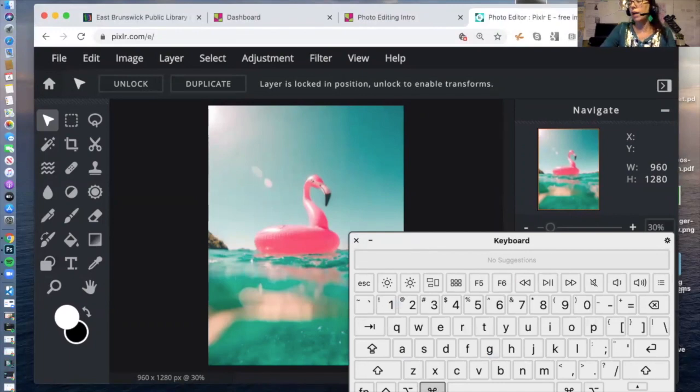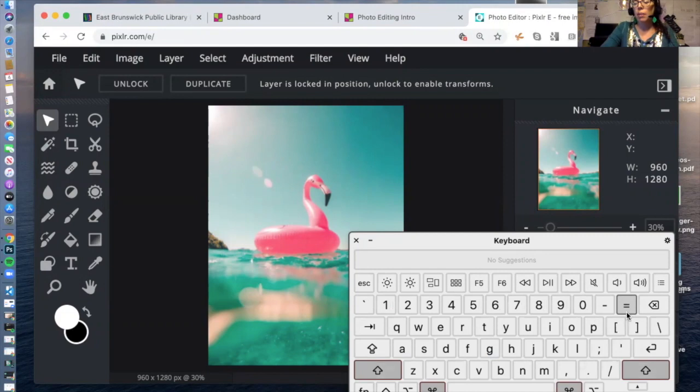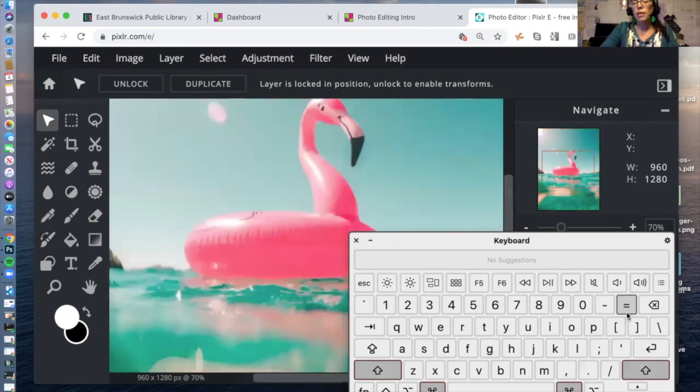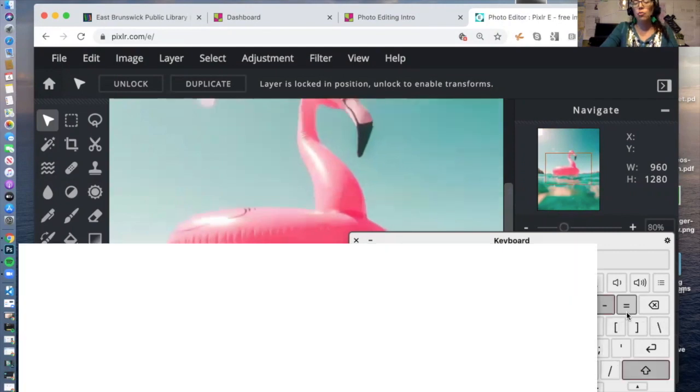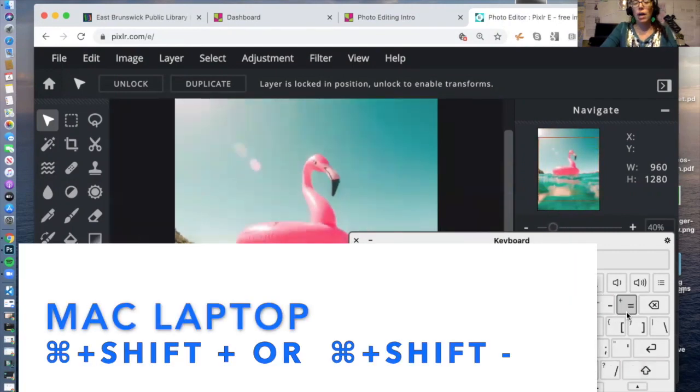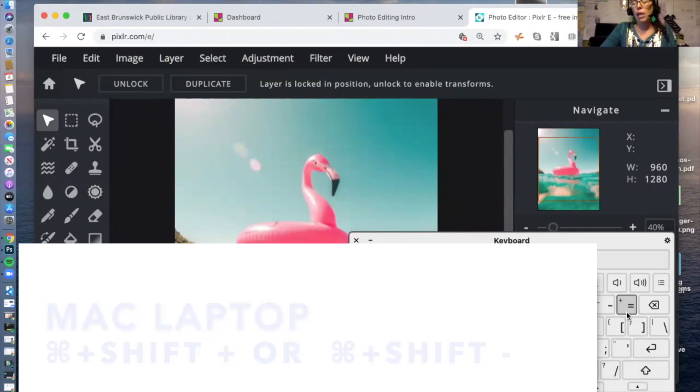Since I don't have a number pad, if you guys have a desktop computer, you're gonna have a number pad on the right. I don't have that, so I have to use Command space plus to zoom in, and Command space minus to zoom out. If you have a PC, it's gonna be the same. You wanna use the plus and the minus on your keyboard.